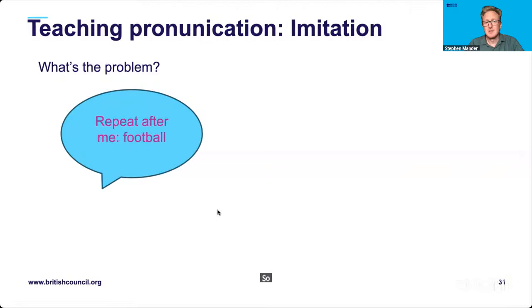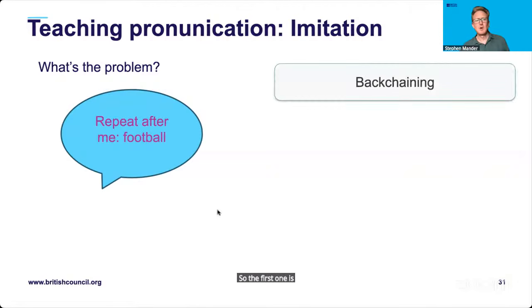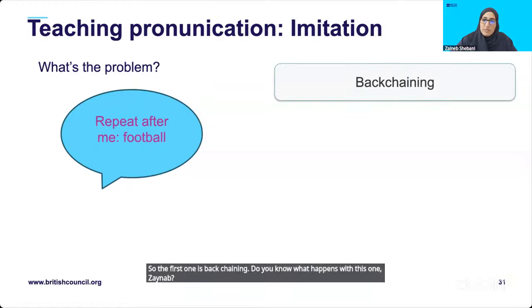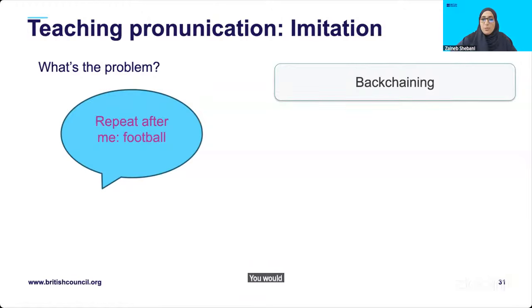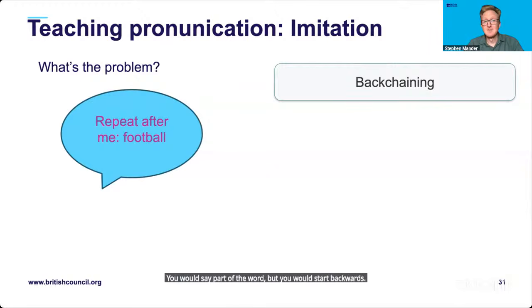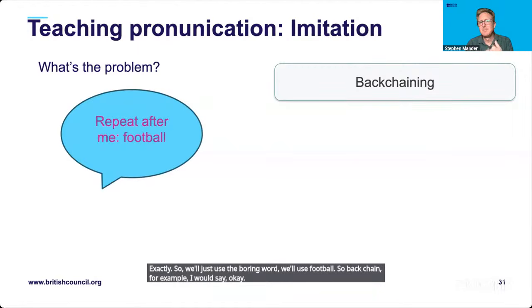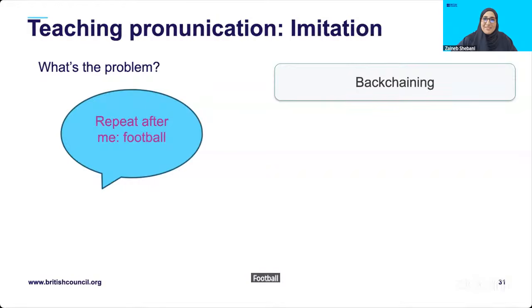The first one is back chaining. Do you know what happens with this one, Zainab? You would say part of the word, but you would start backwards. Exactly. So we'll just use the boring word, football. So back chaining, for example, I would say, okay, repeat after me, Zainab. Ball. Ball. Football. Football. Okay, and then I play football. I play football. Okay, so you start at the end and go to the beginning.